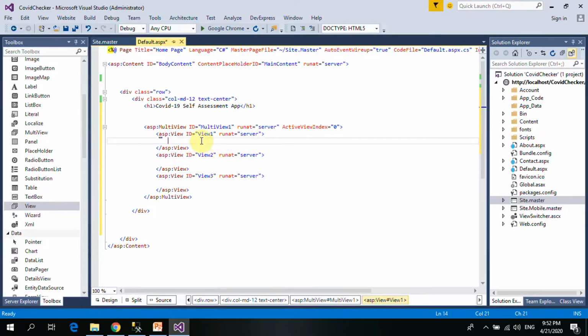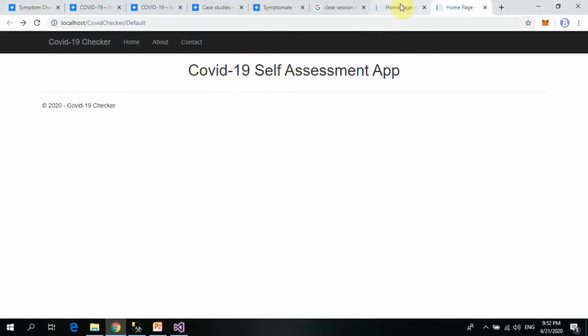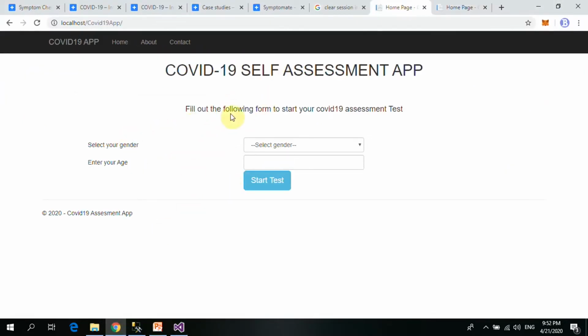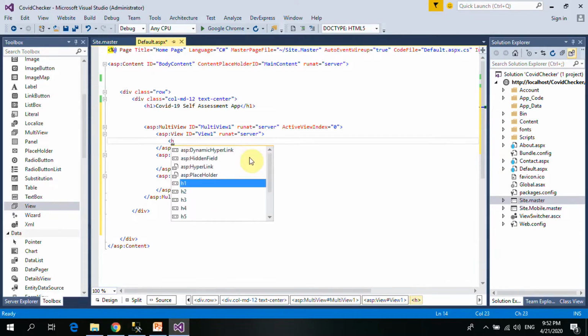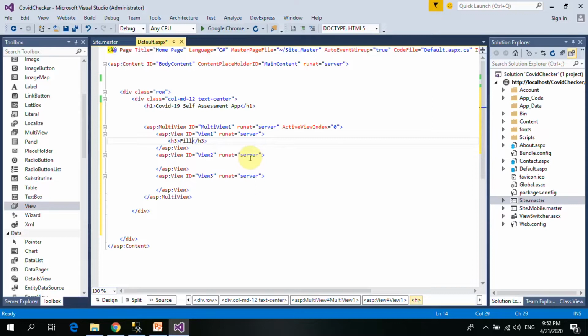Okay, good. So for the first view, which is this page here, I'm going to put all this. So fill out the following form to start your COVID-19 assessment test, right? That's what we wrote there. So I can say H3, for example. So I say fill out the following form to start your COVID-19 assessments. I think assessment has double S. And then of course we can centralize this text.